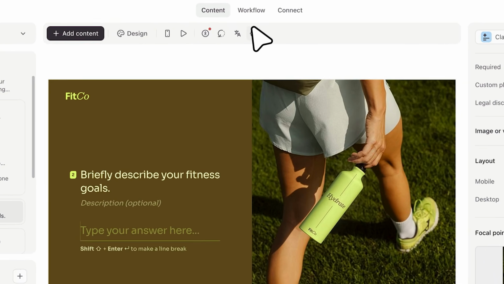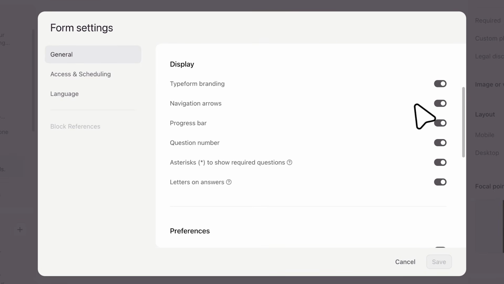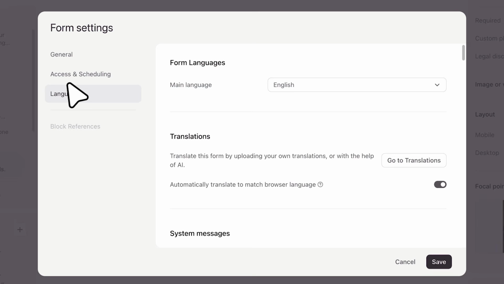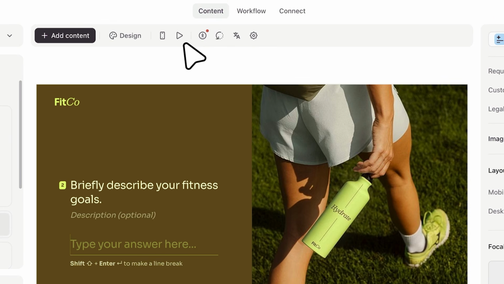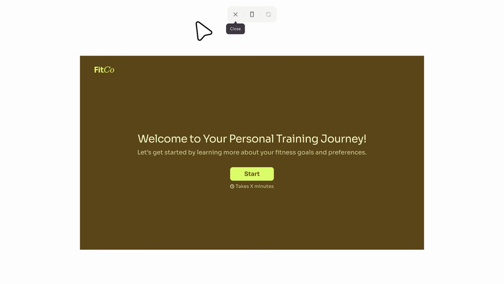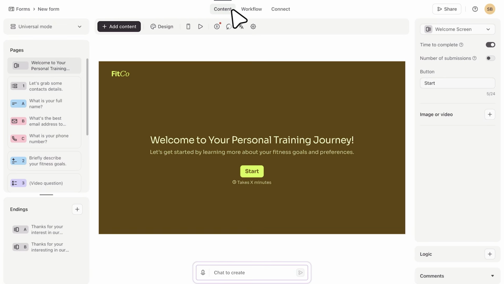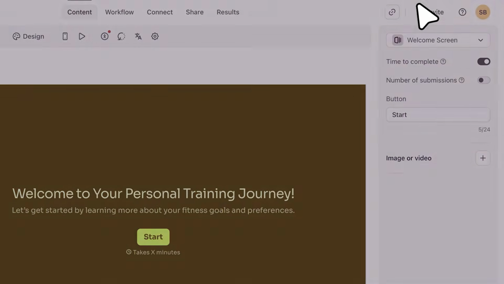Clicking the gear icon lets you change your form settings, like removing Typeform branding, scheduling a close date, or adding translations to your form. To preview your form, click this play button here. When you're happy with your form, you can publish by clicking the Share button.